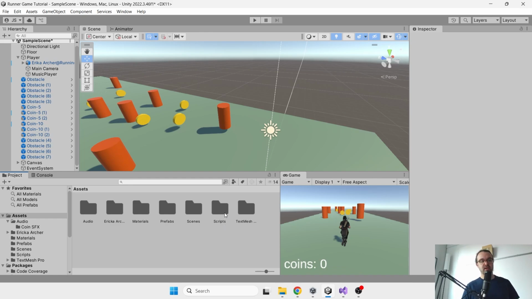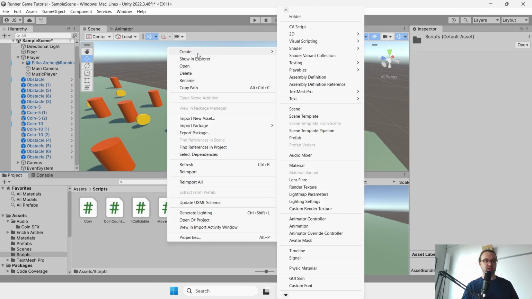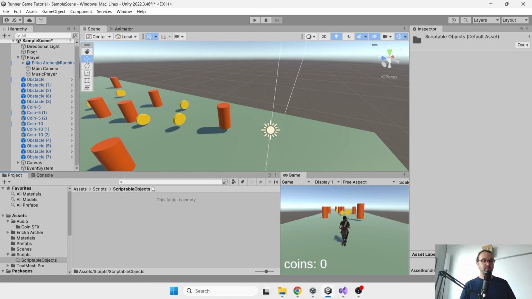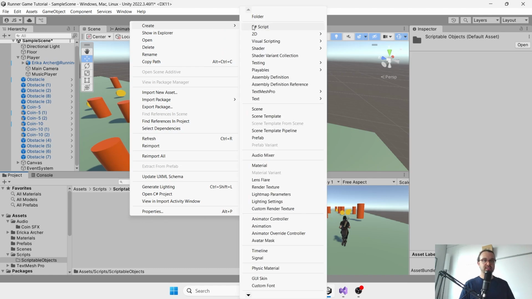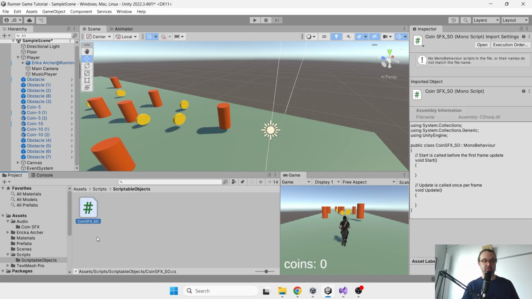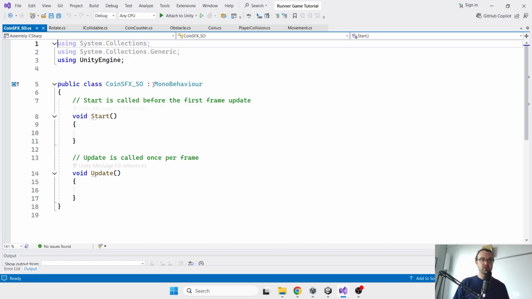So maybe the easiest way is just to start trying it. Let's go to scripts and make a new folder. I'm going to call this scriptable objects. Let's open up that folder and make a new C# script. I'm going to call this coin sound effects, and then I want to call it a scriptable object, so I'll put _SO just to say that this right here is a scriptable object. And let's open up this code.